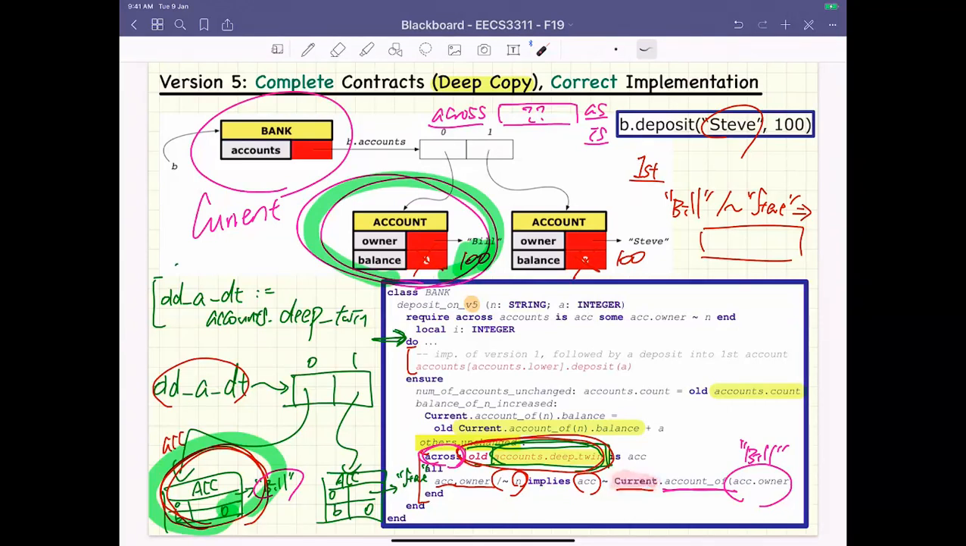Okay, let's say we have already made a deep copy in the pre-state, so now we are checking the postcondition. Let's say, hypothetically, if the current is not there, and we are trying to call account_of. Now, which array are we going to look into? Are we going to look into this array, number 1, or this array, number 2? The answer should be number 1, but why is that?